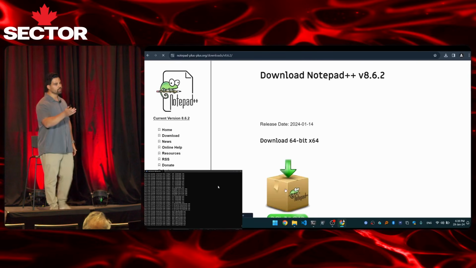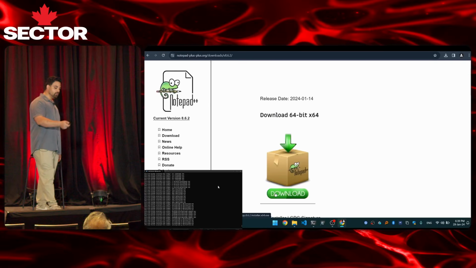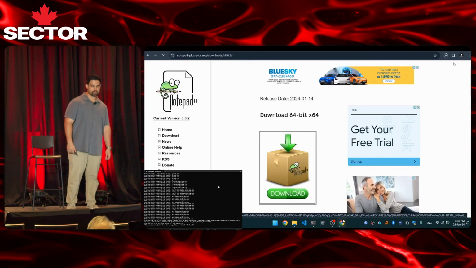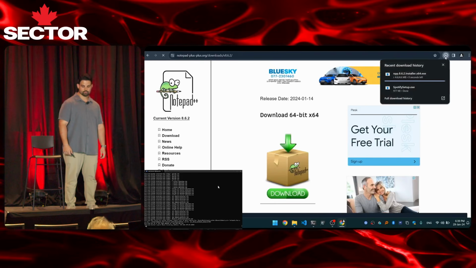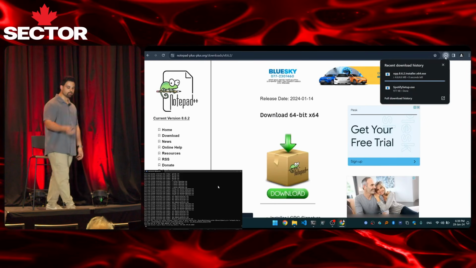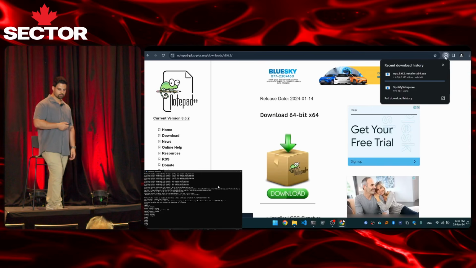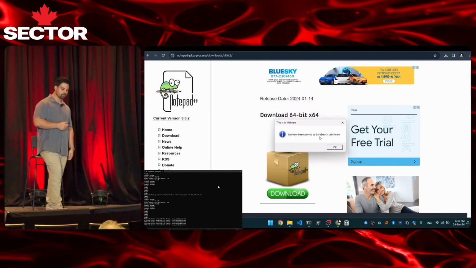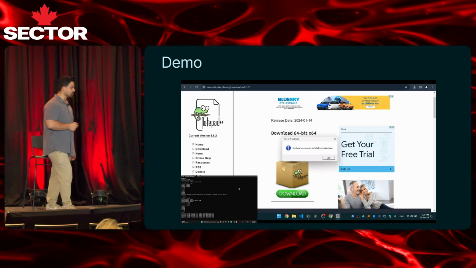So let's see that with Notepad++. We download the latest Notepad++ installer. Let's see the download finished. Now it's 99%, the exploit is happening. We run it, and our malicious executable ran again.